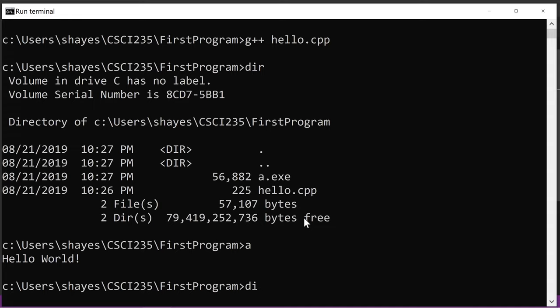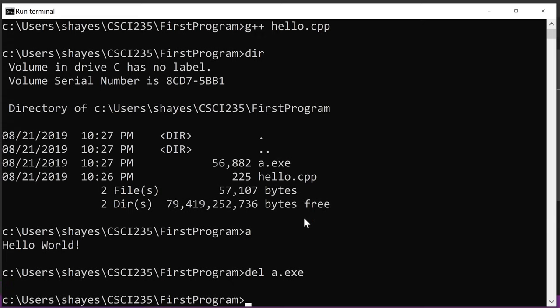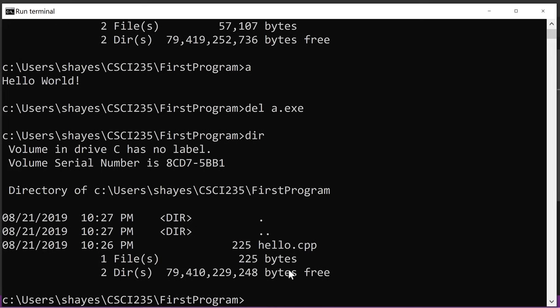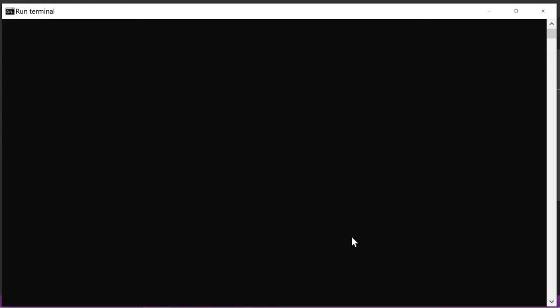I'm going to go ahead and delete a.exe, our compiled program, because we're going to compile it a different way. And if you're on Mac, you would type rm a.out, or maybe you'd have to do ./a.out. So that's how you delete something. So now if I type dir, notice a.exe is not there anymore. All right, I'm going to clear the screen again, CLS or clear on Mac.